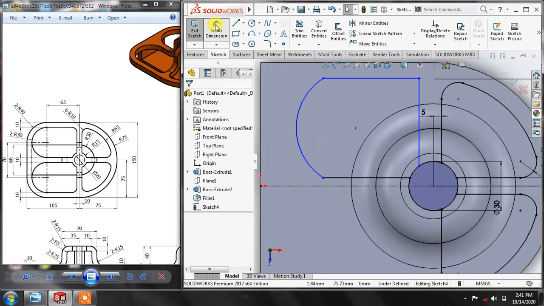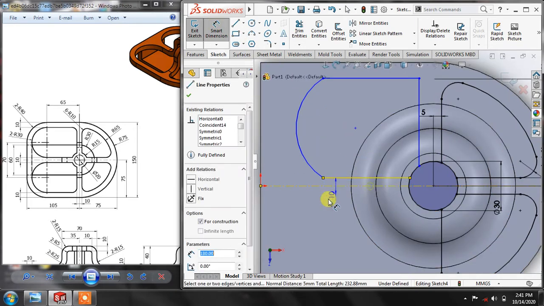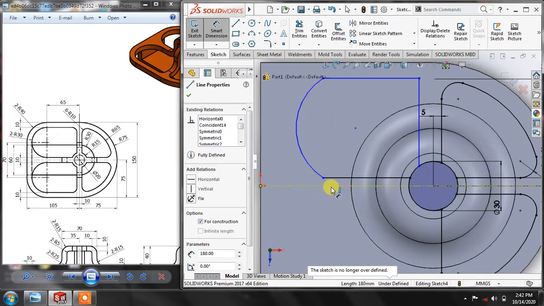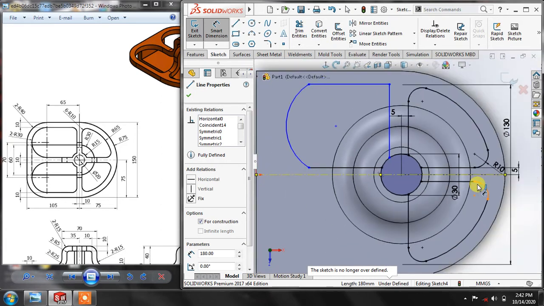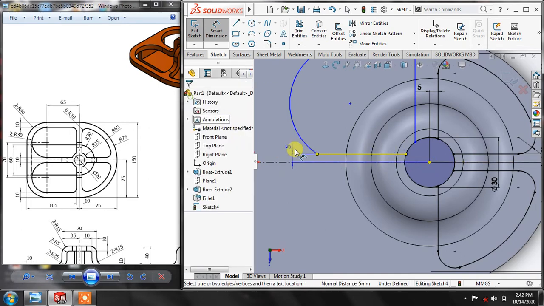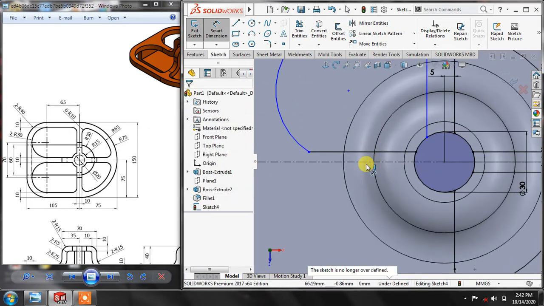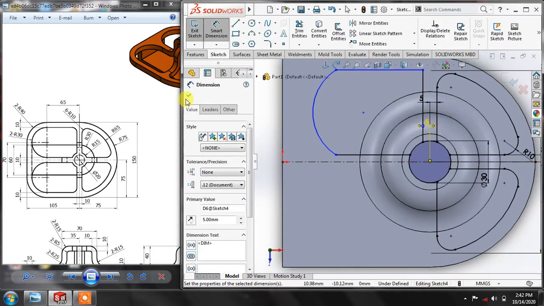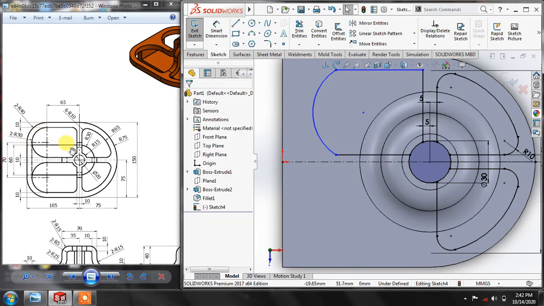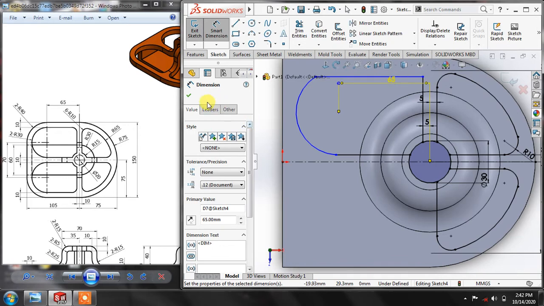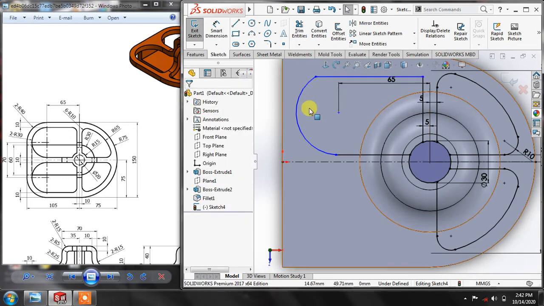Now apply the dimension by selecting dimension command. It should be 5. Okay, it is not taking. This point from this point, it is 5, so it is not taking, so let's not do it. Select this line and this center point and assign 5 here. Okay, it is 65 mm in distance, so select this center point and select this center point and assign 65 here.